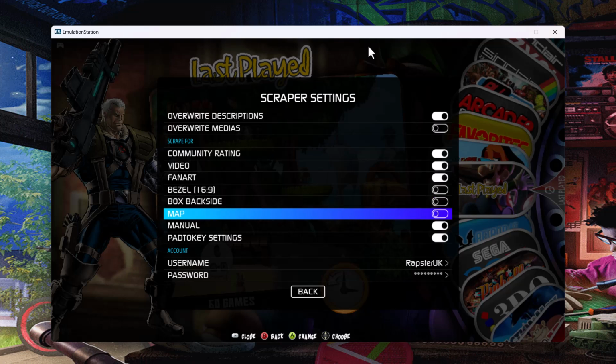Map you can choose to turn on, so for some games, like the old, probably more the home computer type games, would come with a fold out map in the box. If it was an adventure type game, you might have that, and there's scanned in PDF versions of these, or image versions of these that you can scrape for a game if you choose to.